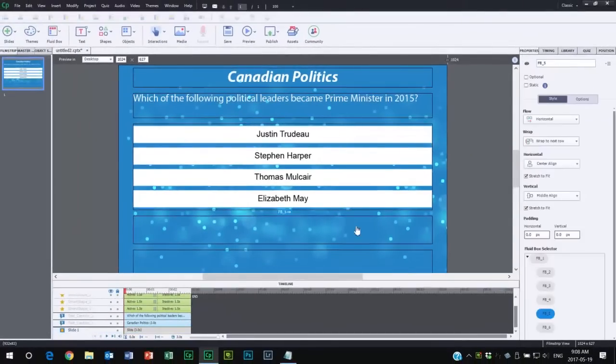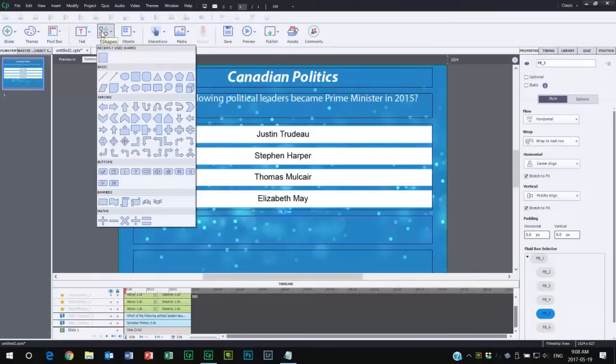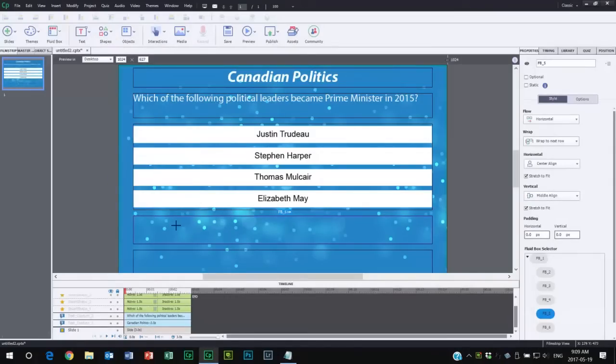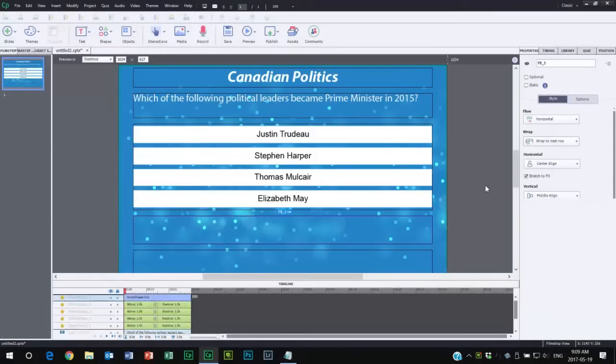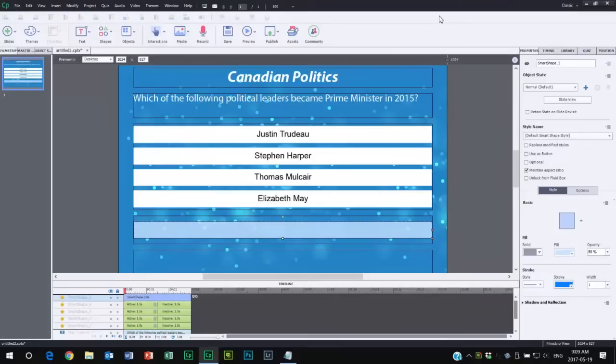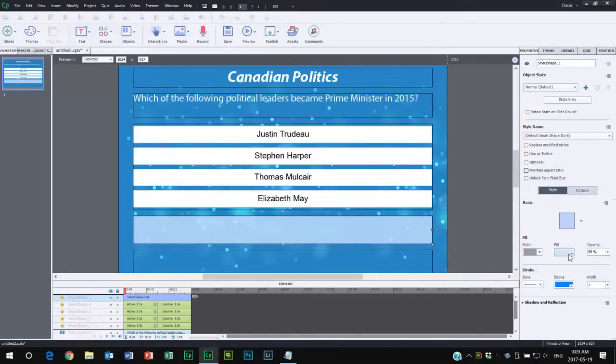Now I'm going to create a new object, and this is also going to be a multi-state object, but it isn't going to be a button. In this case, I'm just going to use a shape, and I'm going to select a rectangle, and I'll place it inside that particular fluid box. Let's select that item. I'm going to uncheck maintain aspect ratio because I actually want this item to fill this particular fluid box. And let's start to build some multi-state objects for this particular item.